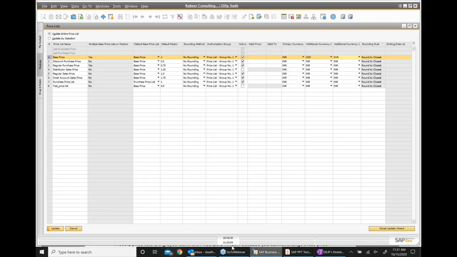Where is that? Now look at it here. This is last purchase price list, and this is last evaluated price, and then we have last purchase price. Now what is the meaning of this and what is the difference? Where do last evaluated price and last purchase price come into the picture? Let's understand them.